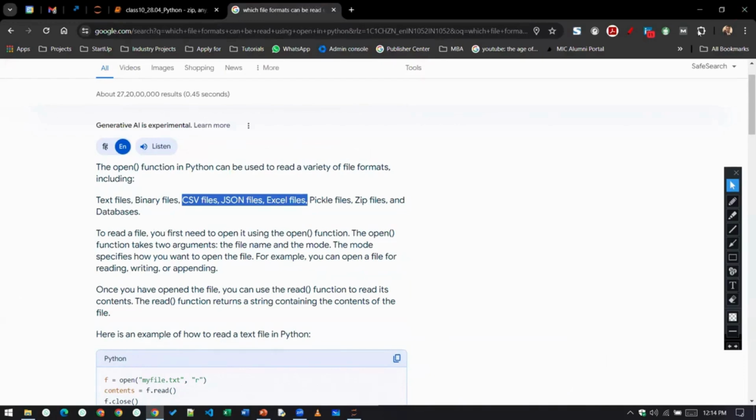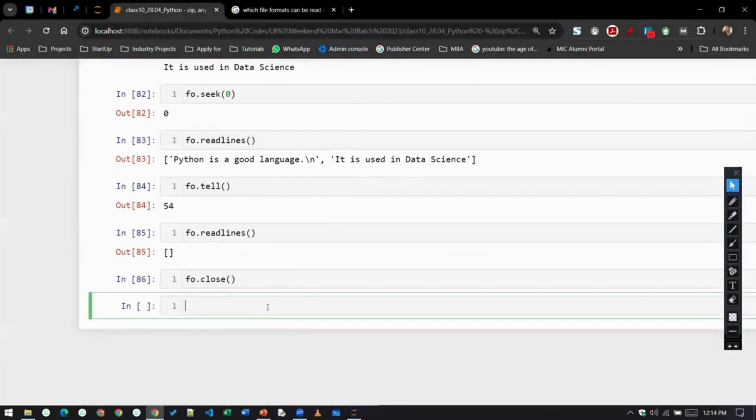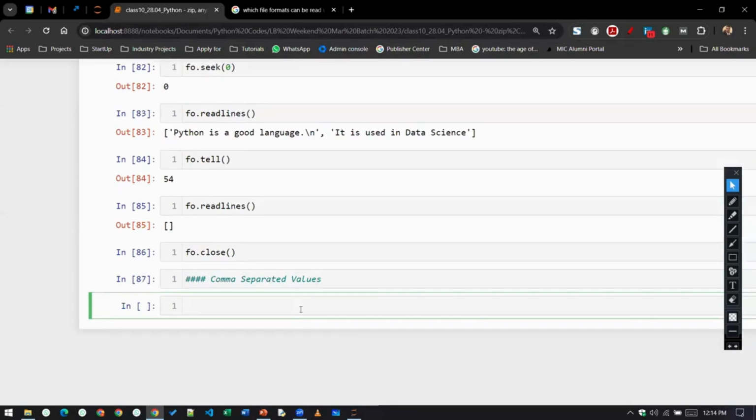Excel file, see, Excel file. CSV I can show you. Excel file I'm not very sure, to be very honest. I have to check once. Because CSV, JSON, everything will be covered in the course. CSV basically stands for comma separated values. It is a type of file. I will cover this class also later on. Don't worry, CSV is a part of your course.